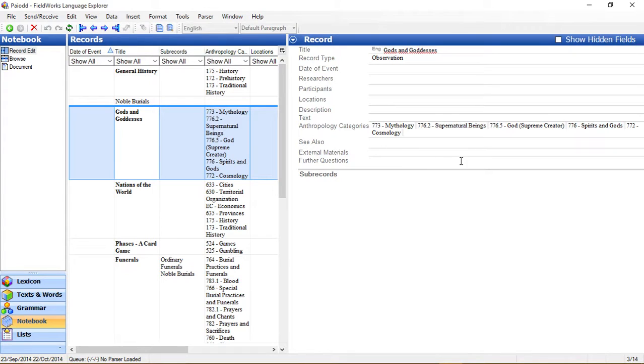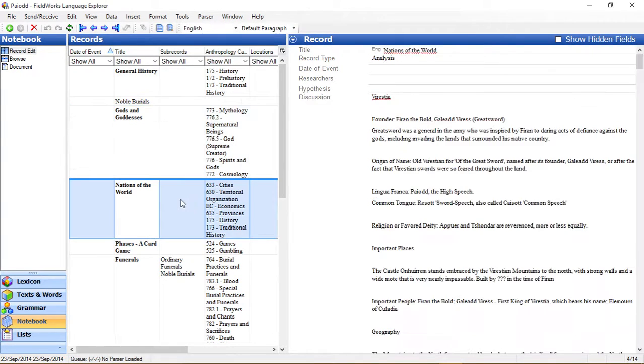And, well, actually I don't seem to have very much under there. What's one that I do have a lot of text in? Yeah. So here's nations of my con world. And you can change the type of analysis, the type of record it is, a date of event. It's assuming, of course, that you are actually an anthropologist.